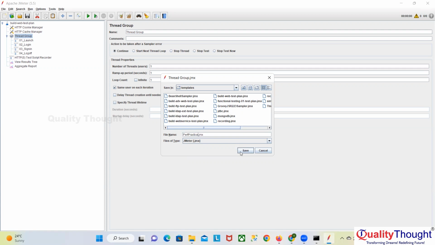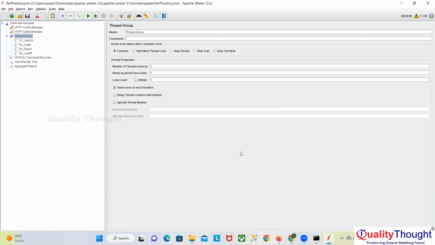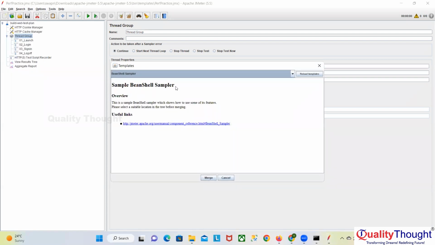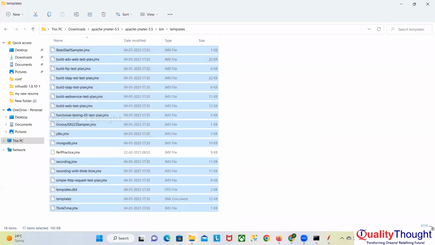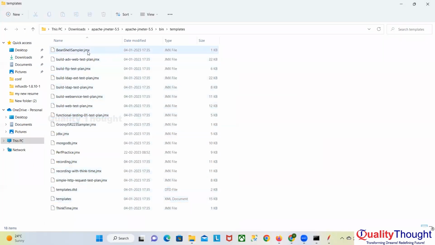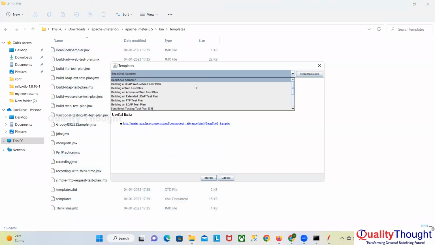Perf practice.jmx. And I have saved my template. Okay, so I have saved my template. So now, can you see the template here? You're seeing all these default templates, right? Right from bean shell sampler, building a soap and all that. So all the templates which are saved here, you are seeing those templates here, right?